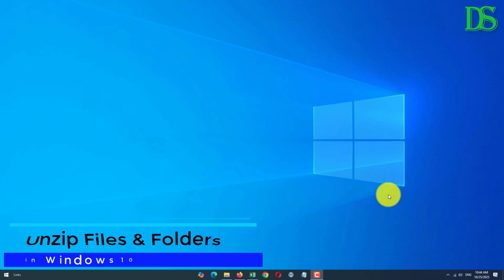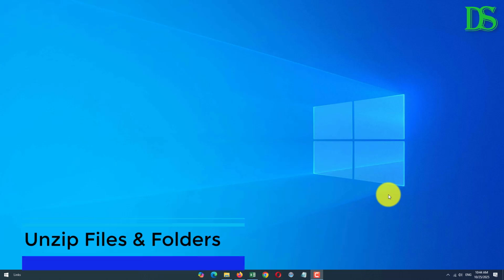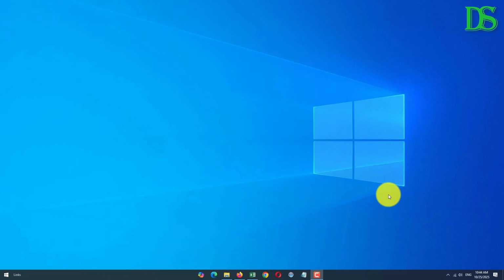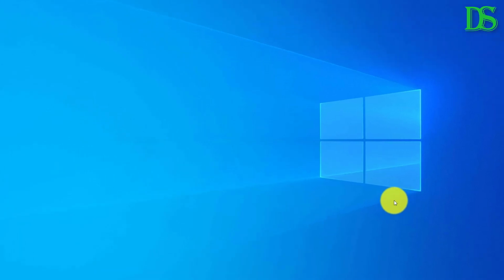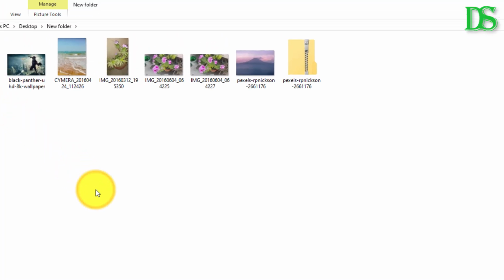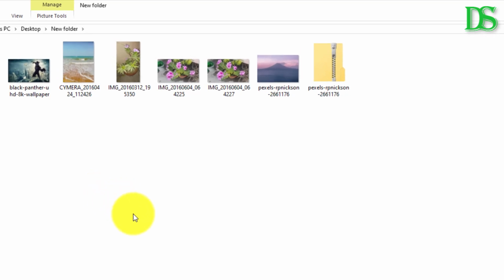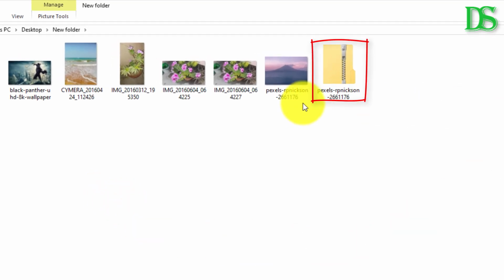Today in this quick tutorial, I am going to show you how to unzip files and folders in Windows 10. It's super easy and you don't need to install any extra software. So let's get started. First, go to the location where your zip file is. You will know it's a zip file if it has a little zipper on the folder icon.